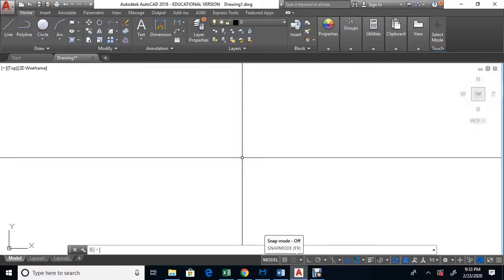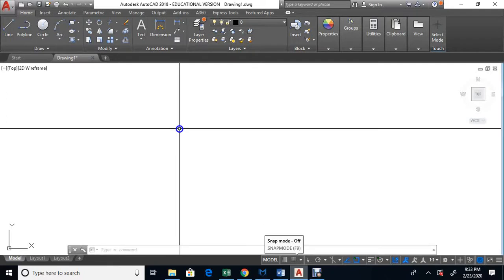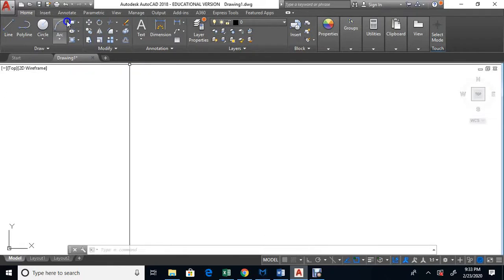In this screencast, we'll look at 4 commands. We'll look at the rectangle command, followed by the explode command, followed by the mirror command, and at the end I'll show you the scale command. So I'm going to start off with the rectangle command.